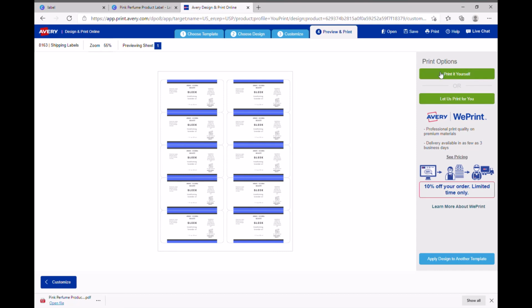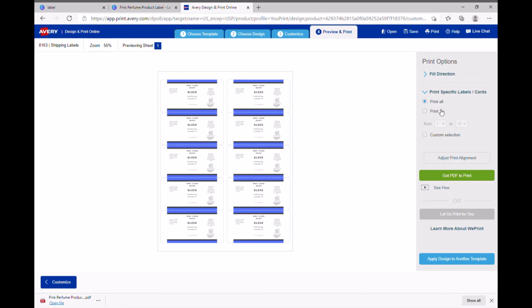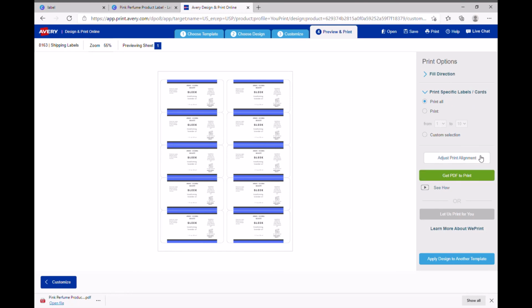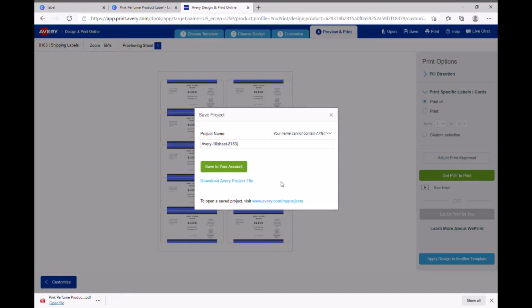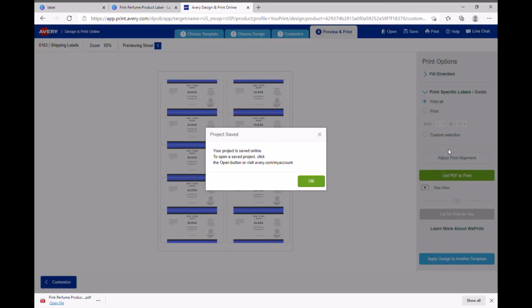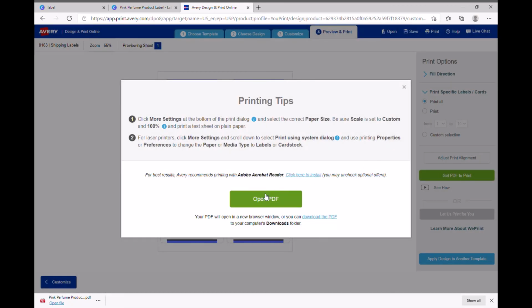If you want to print it yourself though, you click print it yourself. You can do print all or print from 1 to whatever. If you don't need to print 10 labels at once, you can only print a couple, but you're going to do print all, and then you're going to get a PDF to print. So it's going to ask you to save your design, and then it's going to show you the PDF.